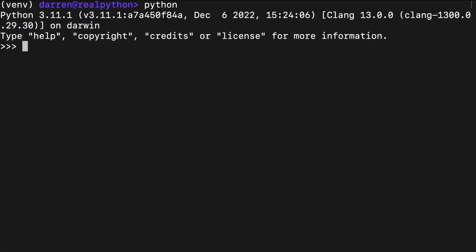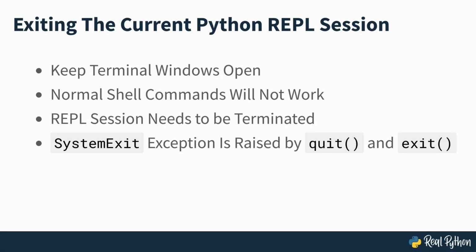You can either use quit or exit. These 2 functions are built into Python. Therefore, they're available to you at any moment in an interactive session. Both functions allow you to exit the current session by implicitly raising a SystemExit exception. You'll see other ways of exiting the REPL later on.